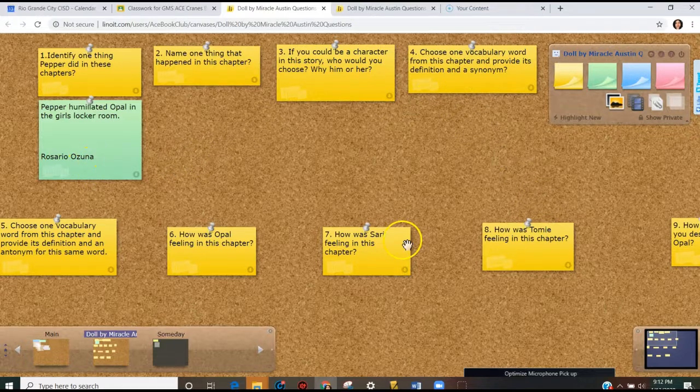This is what I want you to do for the assignment. You choose one question, and I'll show you in a bit how to grab the sticky. You answer it, and you put that sticky note under the question that you want to answer. And then when you type, make sure that you put your name towards the end. That way I know that's the question you chose.